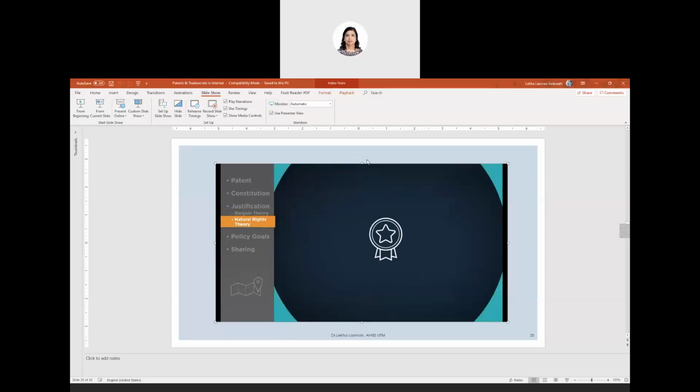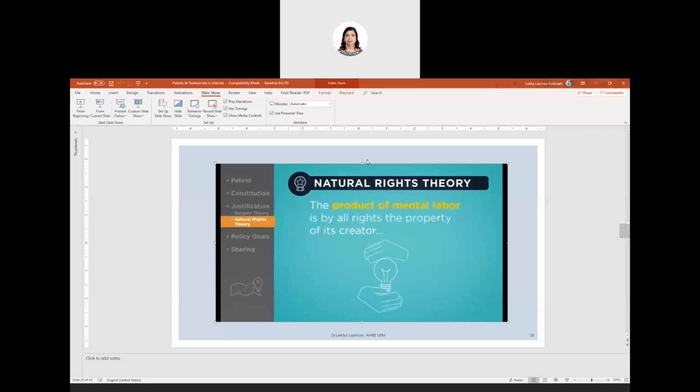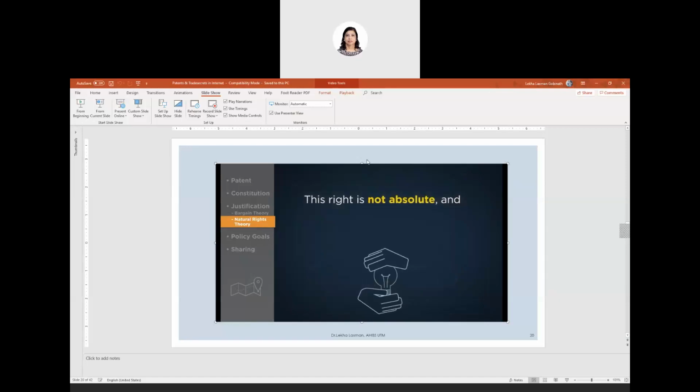The second common justification, the natural rights theory, invokes another common sense premise that most of us instinctively hold to be true, that the product of mental labor is by all rights the property of its creator, no less than the product of physical labor is the property of its creator. As Daniel Webster put it, a patent does not give an inventor a right to his invention or an author a right to his composition. Rather, it recognizes an original, pre-existing, inherent right of property in such invention or composition. This right is not absolute, of course, and inventors' inherent rights may at times be restricted by national security or other concerns. Then, for disclosing to the public the details of this invention, to which the inventor has this inherent right, for society's benefit, the government will enforce the inventor's exclusive property right to that invention for a limited time.